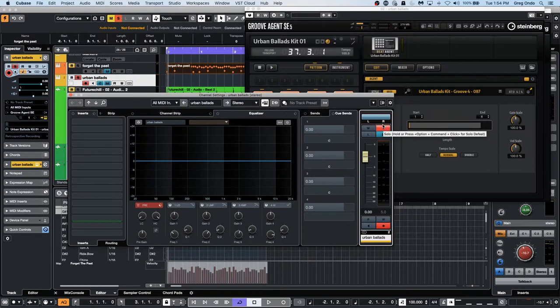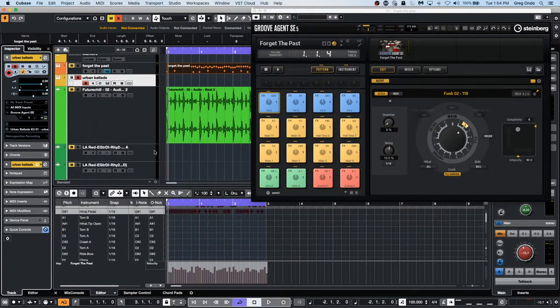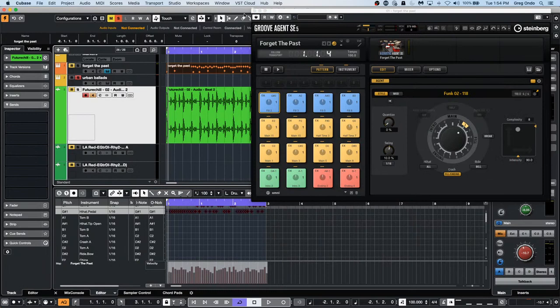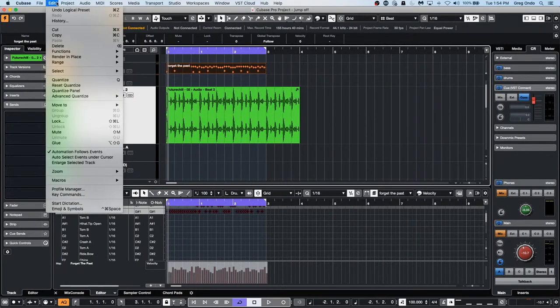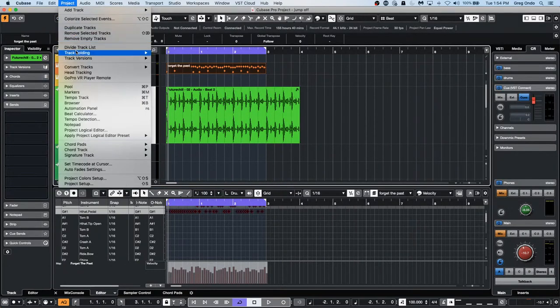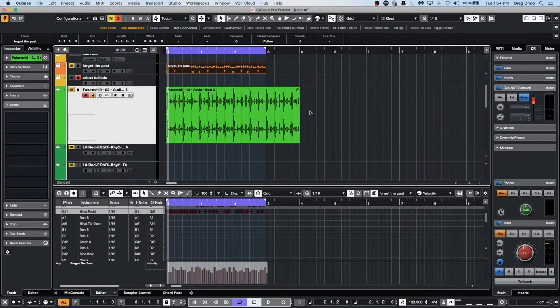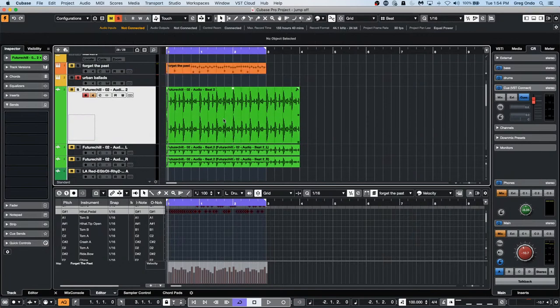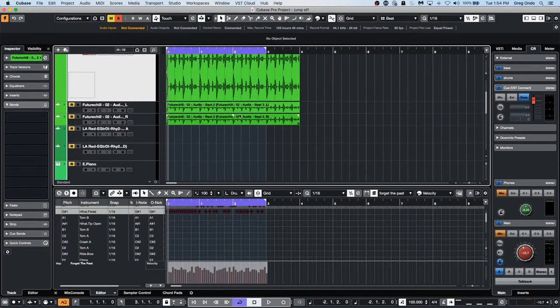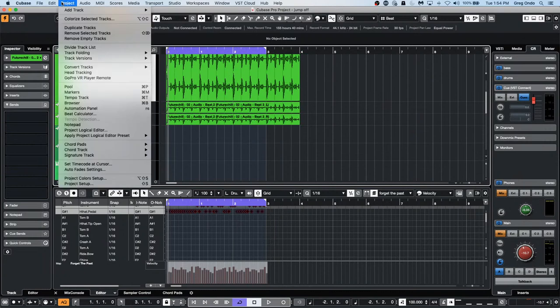Hi, Greg. What is the fastest way to convert a stereo audio to mono? So probably the easiest way is, let's say I select the track here. Go to your project menu and you'll see convert tracks. And you can say multi-channel to mono. And now that will just take that particular stereo track and make it into two monos. So again, project, convert tracks, multi-channel to mono, or you could do the opposite of mono to multi-channel.